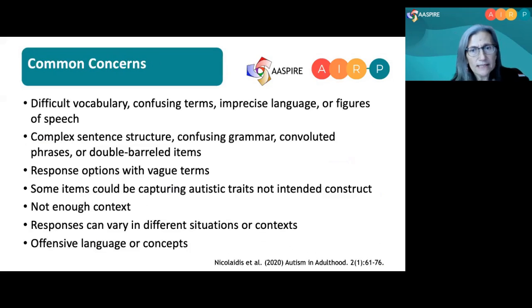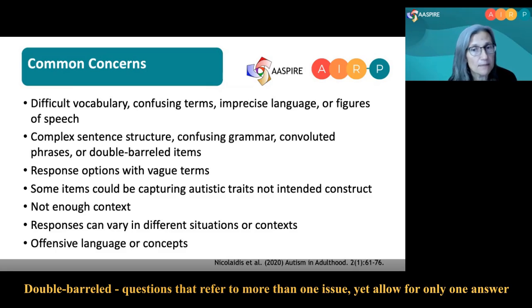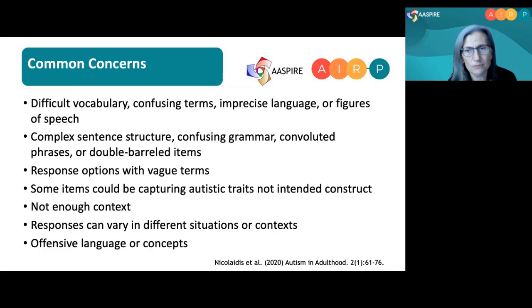Over the years, we've noted several concerns that come up commonly across multiple instruments, including the use of difficult vocabulary, imprecise language or figures of speech, complex sentence structure, or double-barreled items, and response options with vague terms. Partners have also noted that some items could be capturing autistic traits that are not part of the intended construct, or that there isn't enough context to be able to answer.